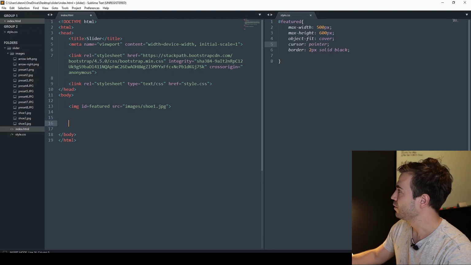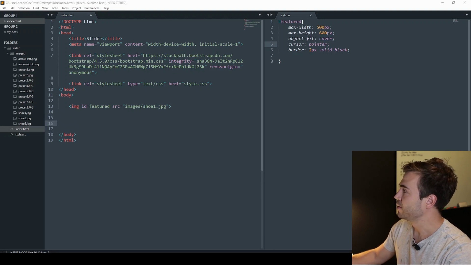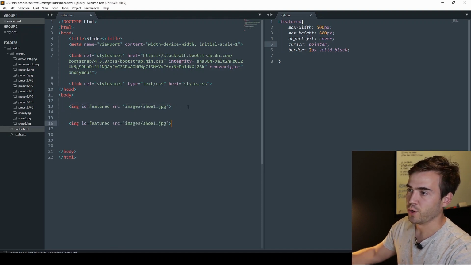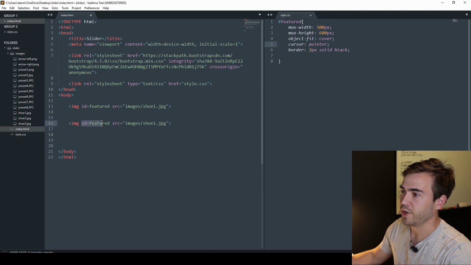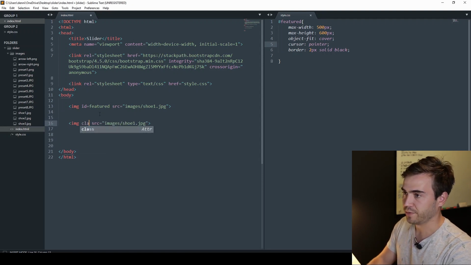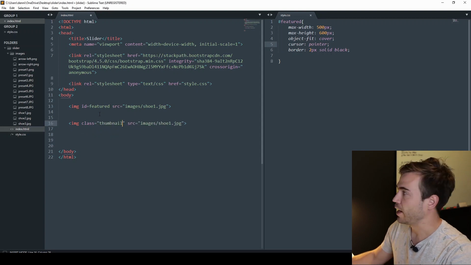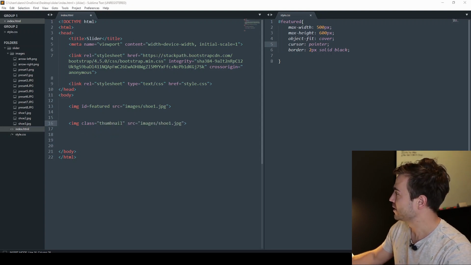So let me open up the demo again. So I'm going to paste in some images, and let's copy this one actually. So let's throw in a few of them. So instead of the ID of featured, we're going to give this a class of thumbnail. So class is equal to thumbnail, and I'm going to drag in the CSS for that.